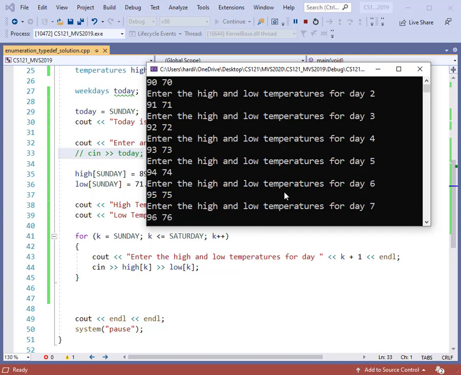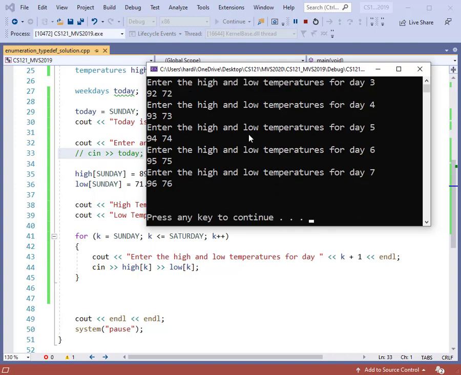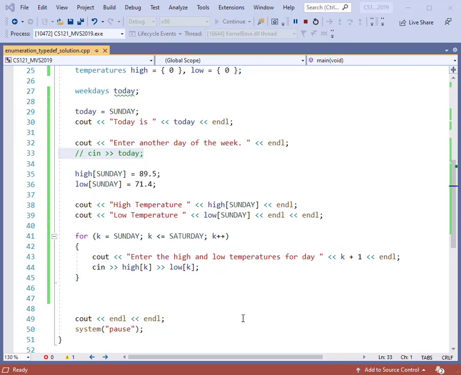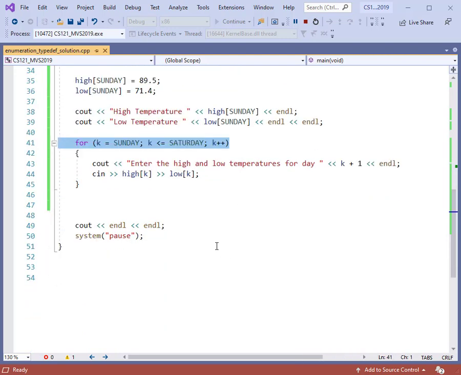So this goes through the loop, and we can type in these temperatures, but we don't do anything with them just yet. So the purpose of that little exercise was to show you that you can use these enumerated types within a for loop, and it makes it more readable. So we know we're going from Sunday to Saturday, instead of just going 0 to 6. So it makes your program more readable to be able to do that.